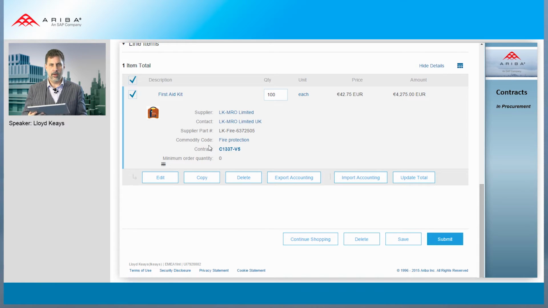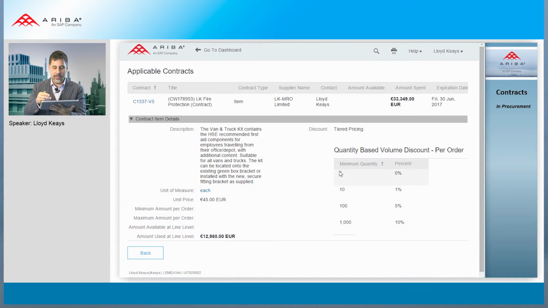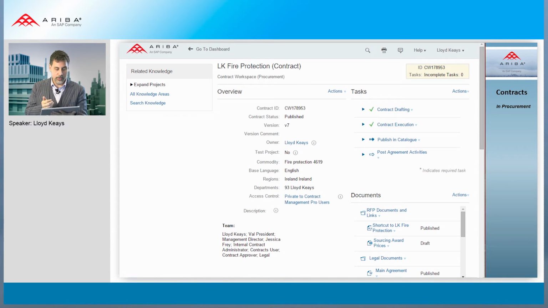Hey, what's happening here? There is a contract behind the scene. And this contract states that there is a quantity volume discount. The more you order, the cheaper it gets. And this is applied dynamically by the system. It also tracks that so far 33,000 euros have been spent on this contract.